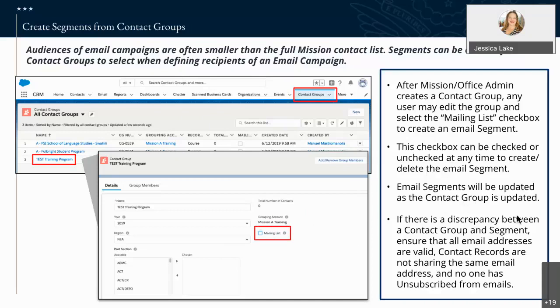So sometimes people might notice that we get tickets sometimes. They're like, oh no, I added 800 people to this contact group for a mailing list. And when I select them as a segment to define my recipients in my email campaign, I'm only seeing 600. What is going on?